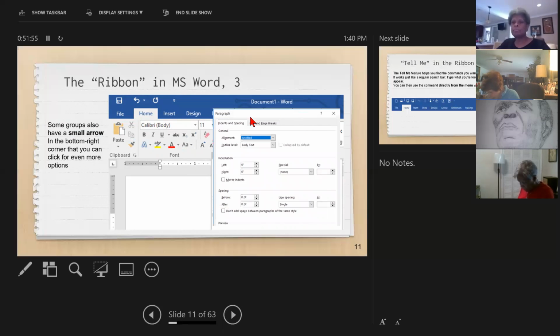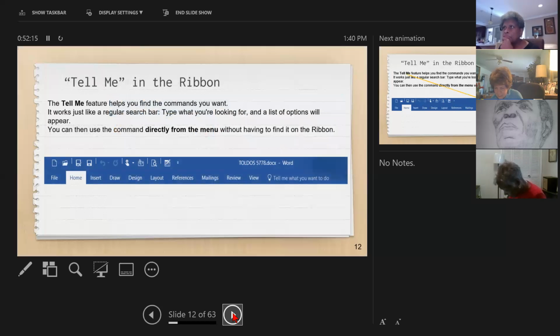So there's a whole lot more stuff that you can do with the paragraph section. You can see it says paragraph, and it's got a whole lot more stuff, most of which you don't need. You can do almost everything you want just with a standard ribbon.